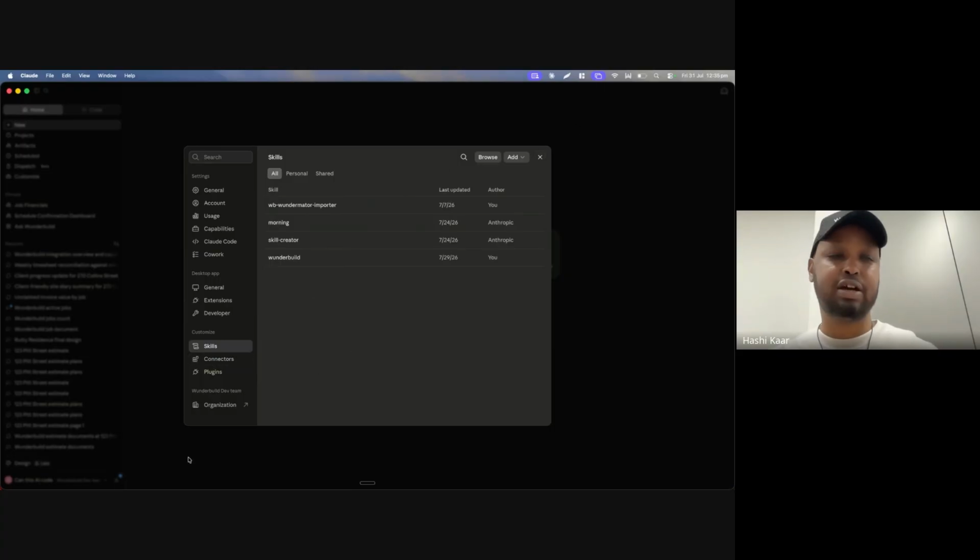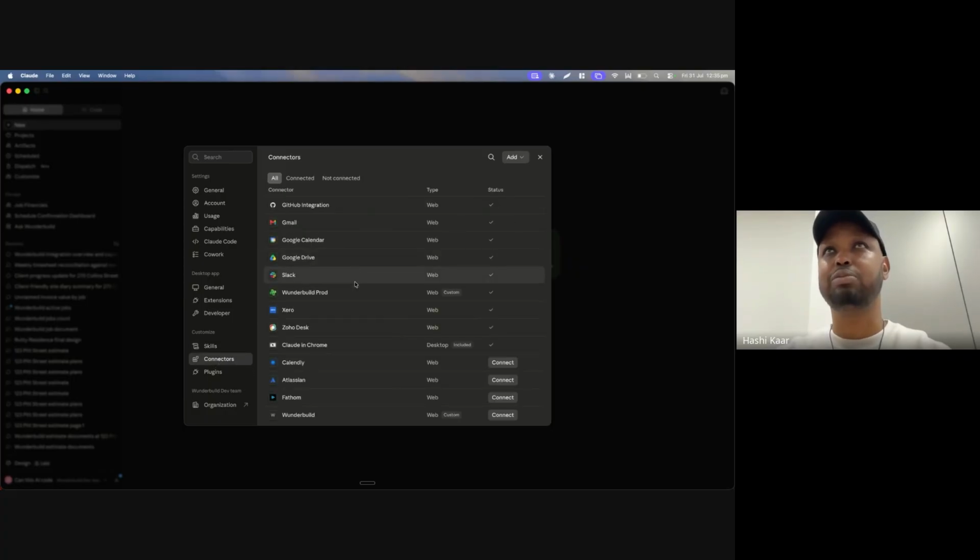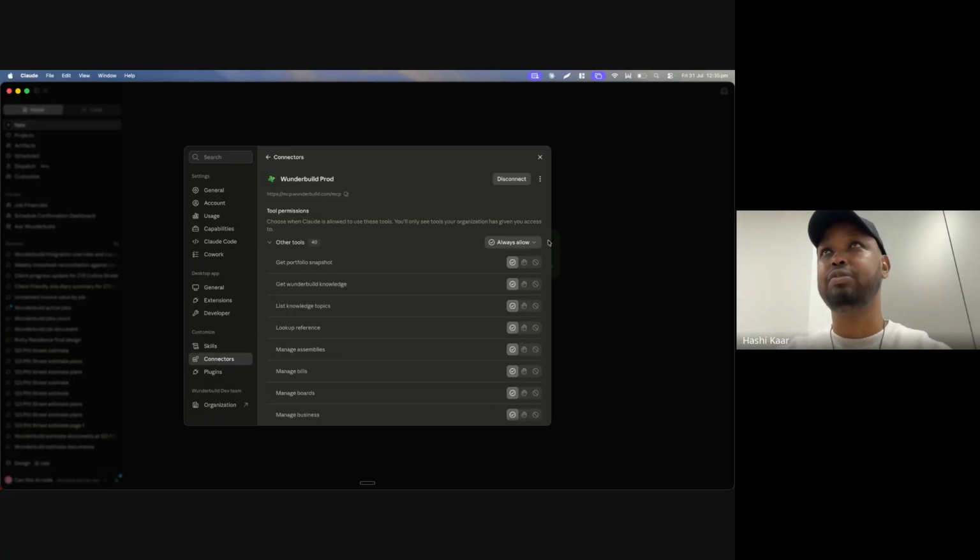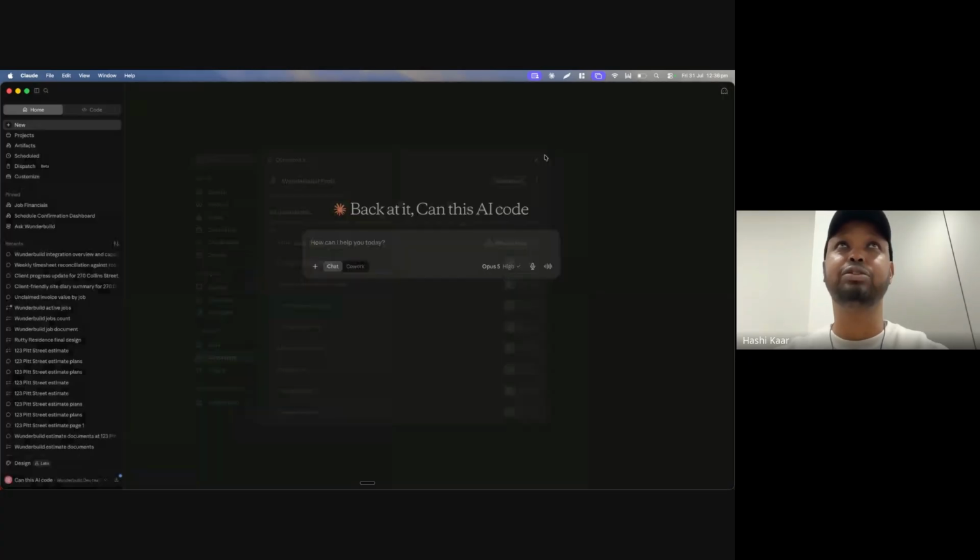One other small thing I forgot to mention earlier is that once you add a connector and connect, like the Wunderbuild here, you want to make sure that, like the Cowork example I was showing you guys, this is set as default. That way it doesn't ask us a question every time. So just make sure that you have that allow always enabled. So now we go back to new chat.